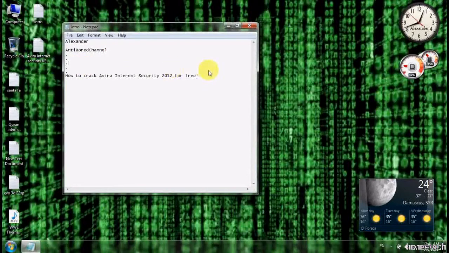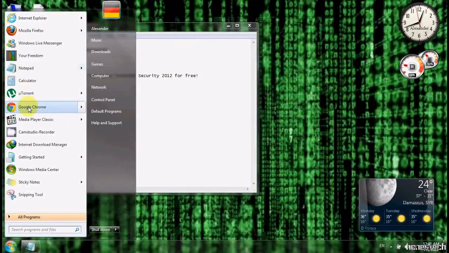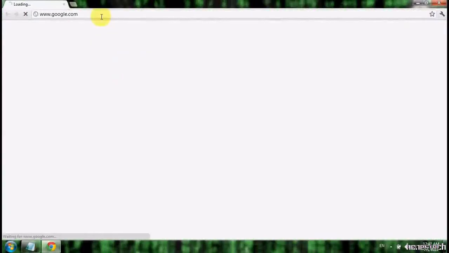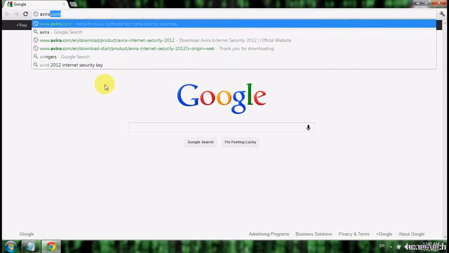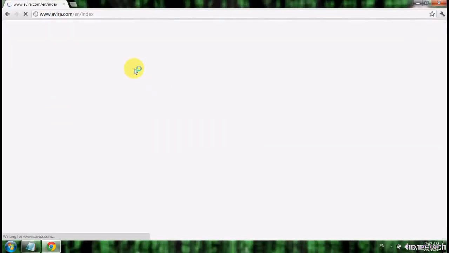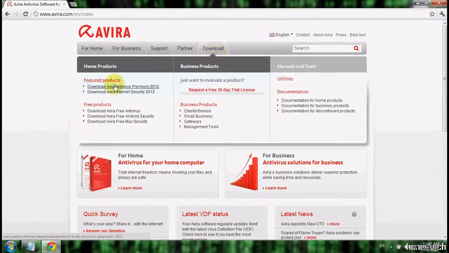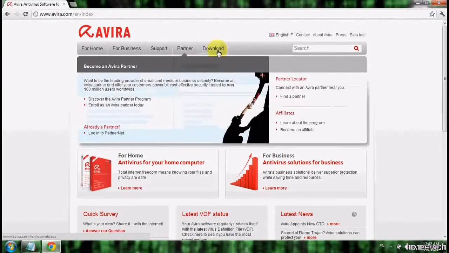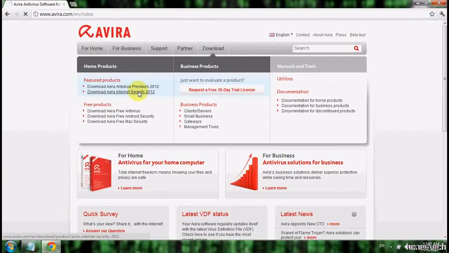Today I'm gonna be showing you how to crack Avira Internet Security 2012 for free. First of all, go to your browser, go to avira.com, and download Avira Internet Security.